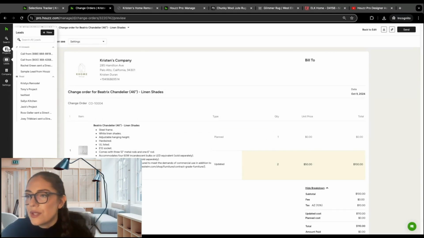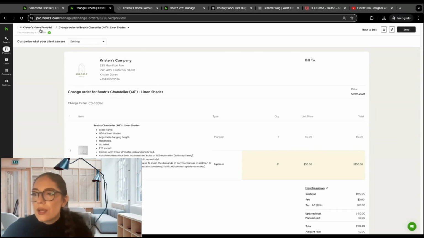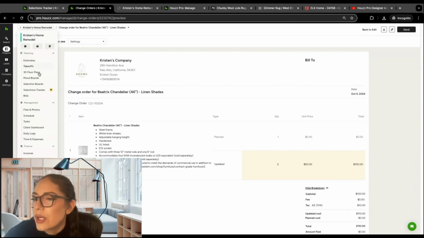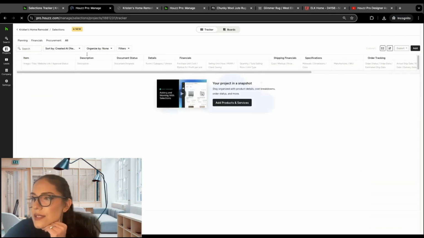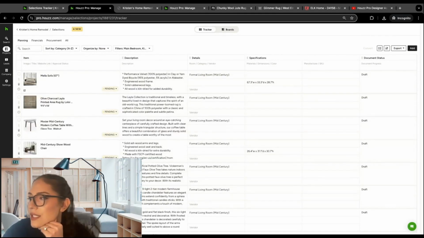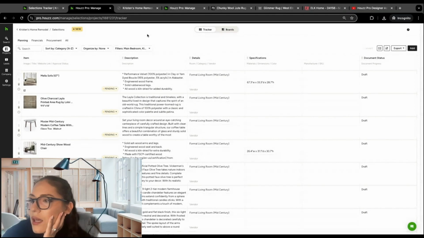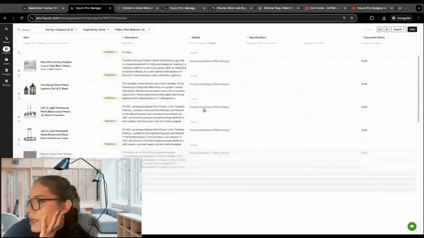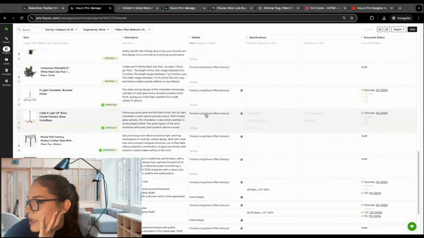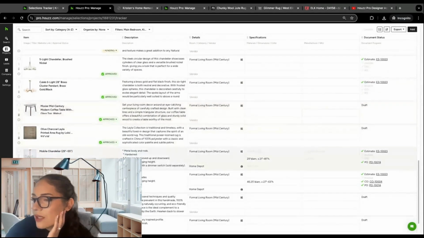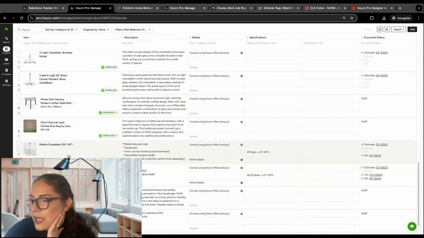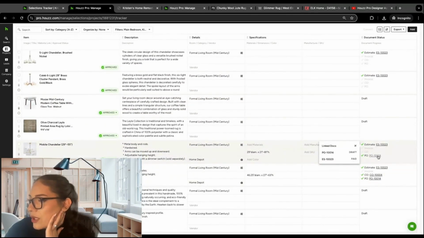Okay, and then what I'm going to do is go ahead and go back. So we're going to go into the selections board, or the selections tracker, and I just want to show you how things have updated a little bit since we added those documents. So I'm going to go ahead and refine this. I'm going to make sure again we're looking at what we were just at. And now if I scroll down, you'll be able to see all those things updated that we looked at. So for those 2 lighting fixtures, you can now see that there is a purchase order attached.